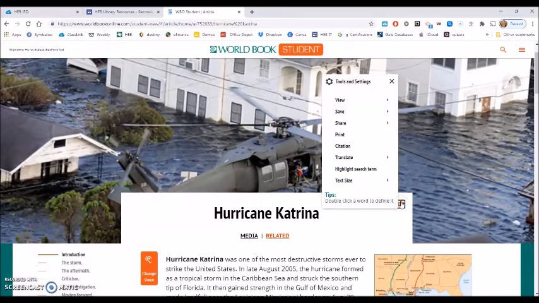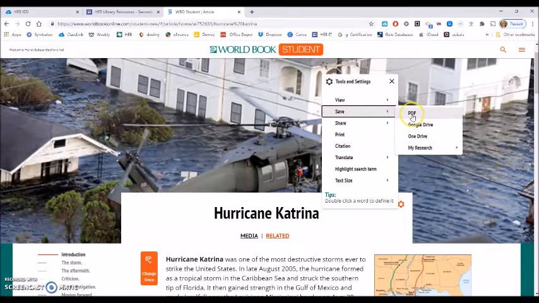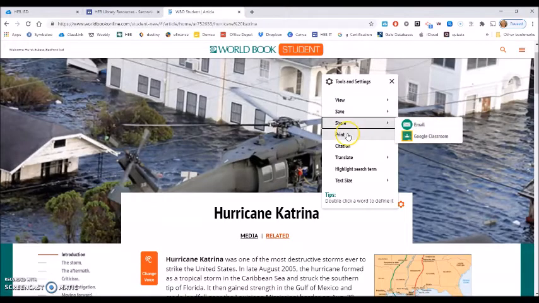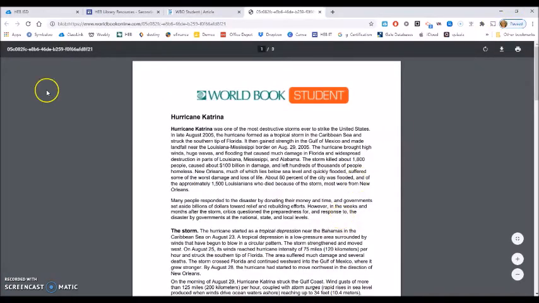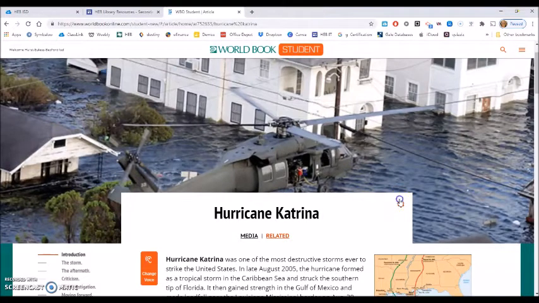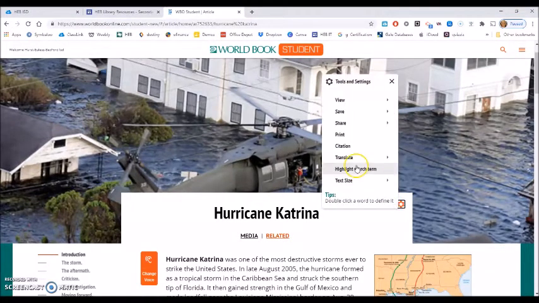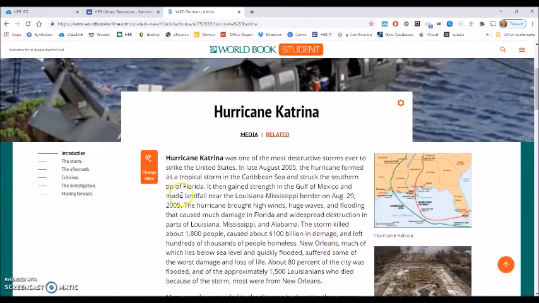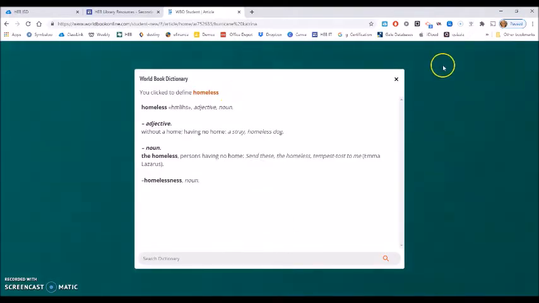Here under the tools, the settings, you have the ability to change the view, saving it in different formats. You can save it directly to your Google Drive. You can share it by emailing it to yourself. You could obviously print it and it gets reformatted for you. You can do translations into a variety of different languages. You can even change the text size. One of the things I really like is that if you double click on a word that you are not familiar with, it will give you the definition.